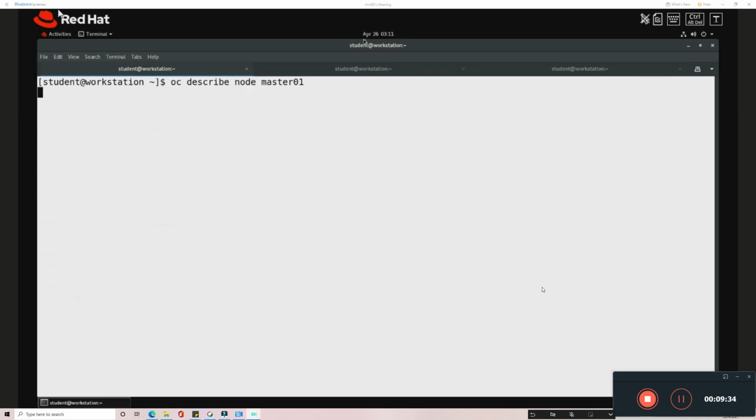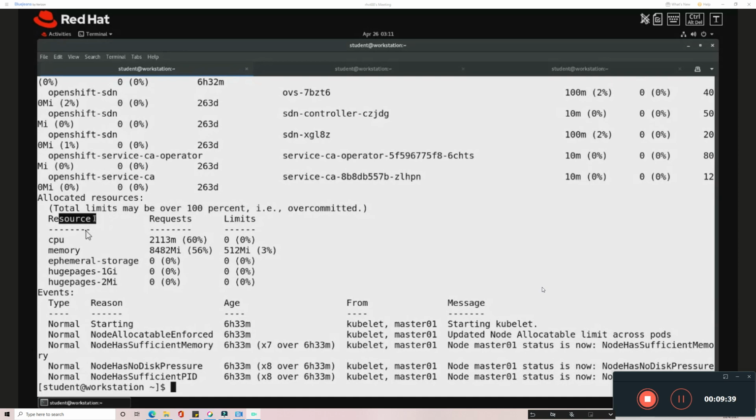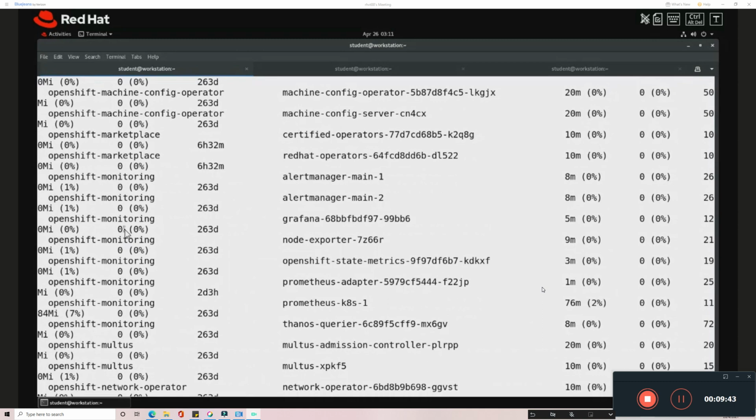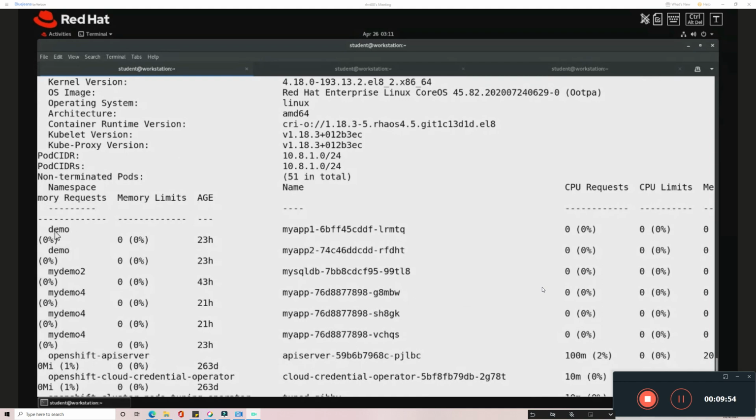By running this command, you can see the details. At the bottom, you can see the resource limitations of CPU, memory, and so on. At the top, you can see the capacity of this node. You can see the allocatable capacity and the actual capacity. And here you can see that some pod is running inside this node, from which project it is running, and its current CPU limits, CPU requests, and memory. So what is the utilization? You can see that information.